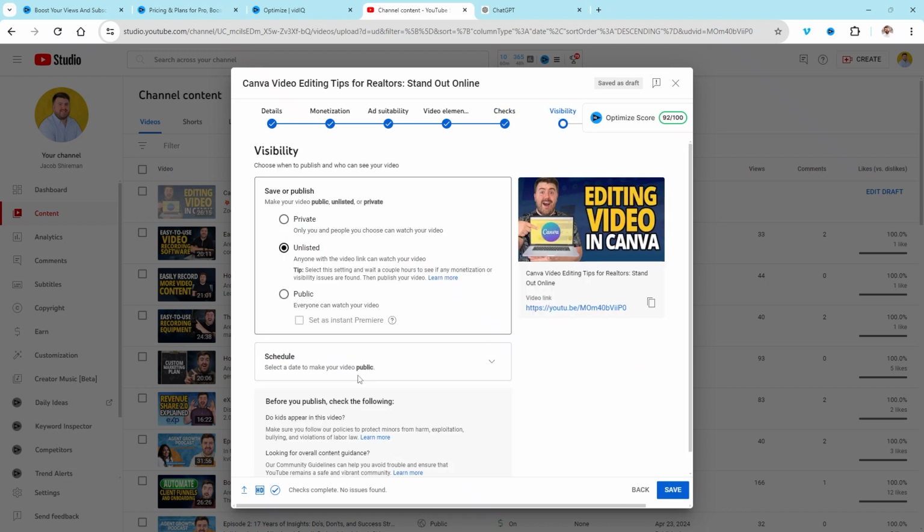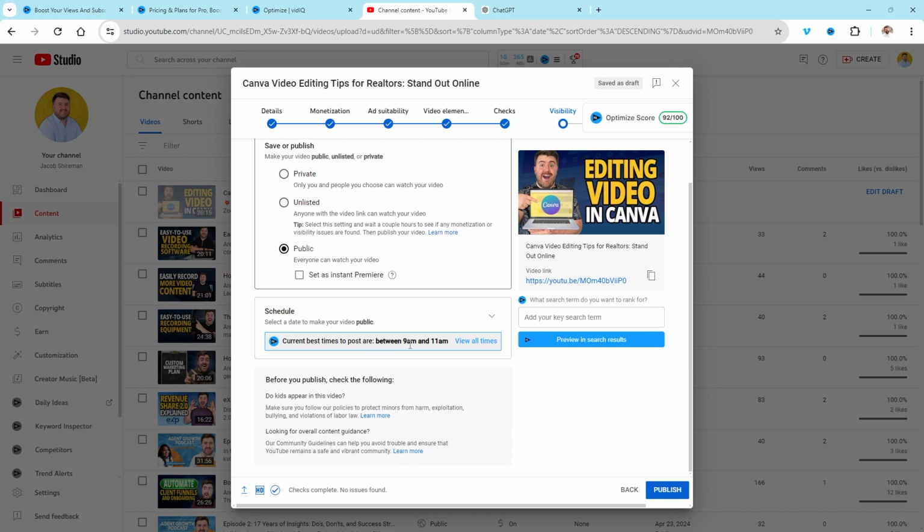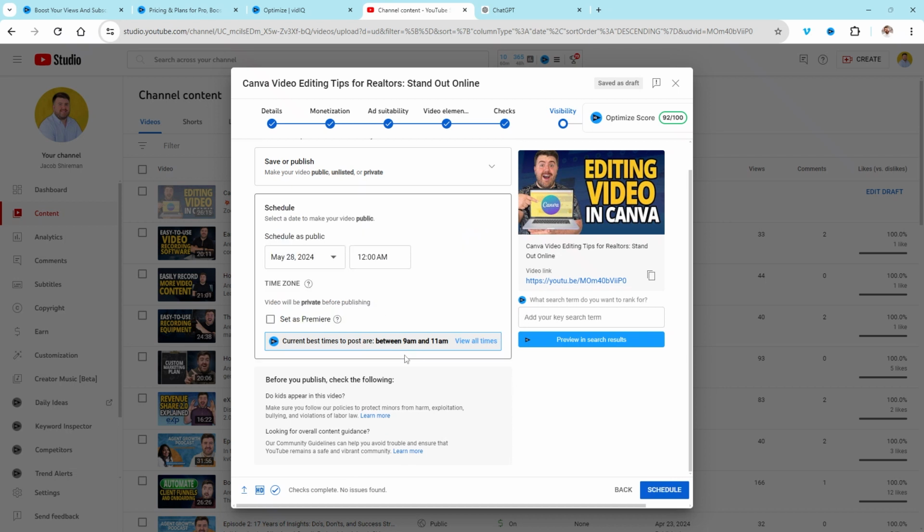So click next, and then you obviously want it to go public, and then you can schedule the time. If you want to go ahead and schedule, you can schedule it for a future date, and the time. As it's analyzing your channel, it's telling you what the best time is for you to launch it, between 9 a.m. and 11 a.m. So you can select to go with that.